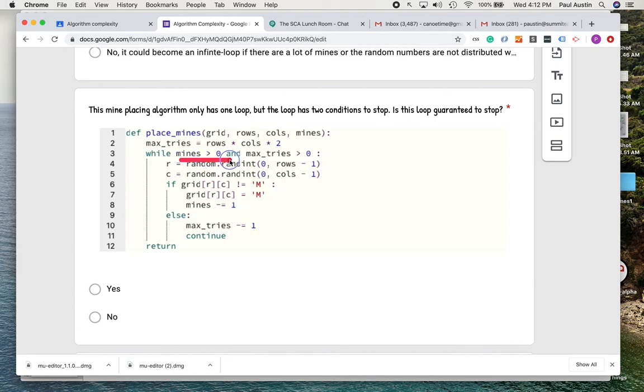But so while mines is greater than 0, it's going to come in with, for example, 25 in our sample. This is the way you might write something if you're taking a test with your pencil. And if grid RC is not equal to mine, set it.